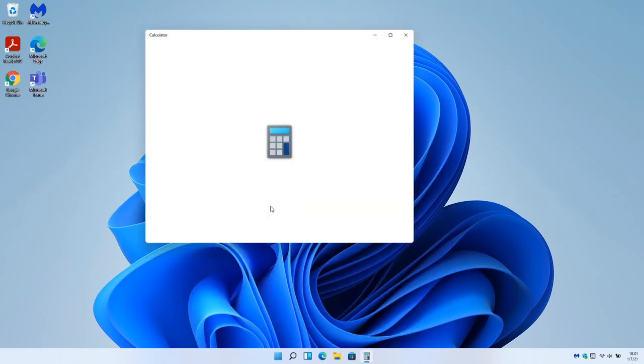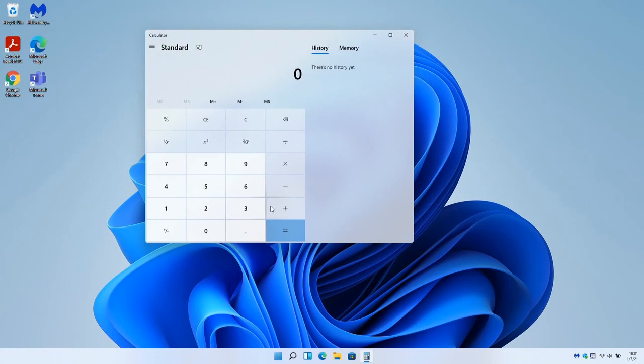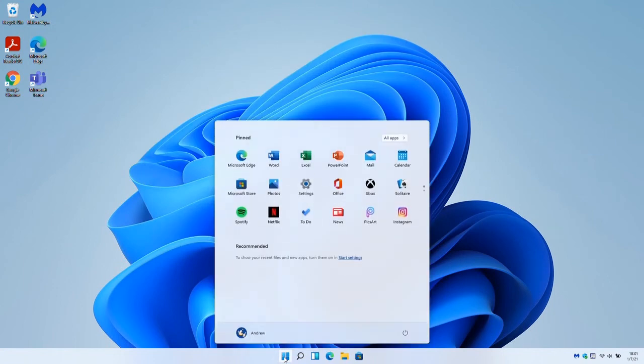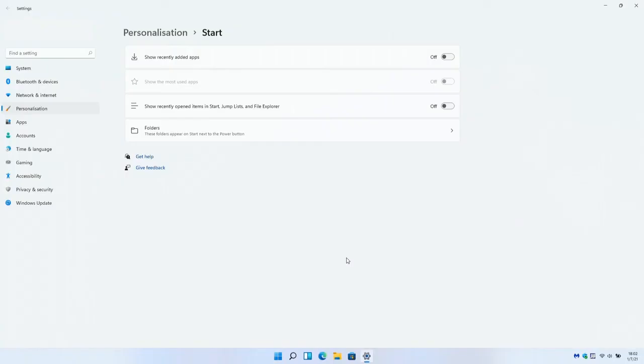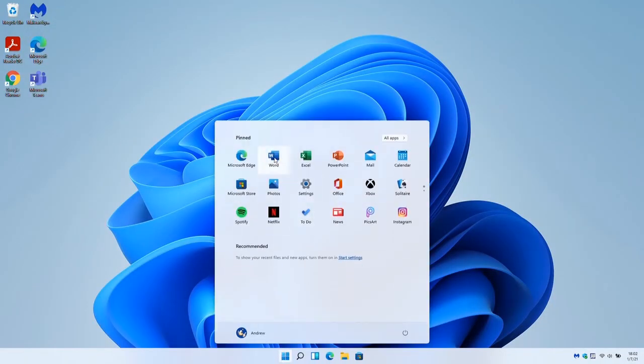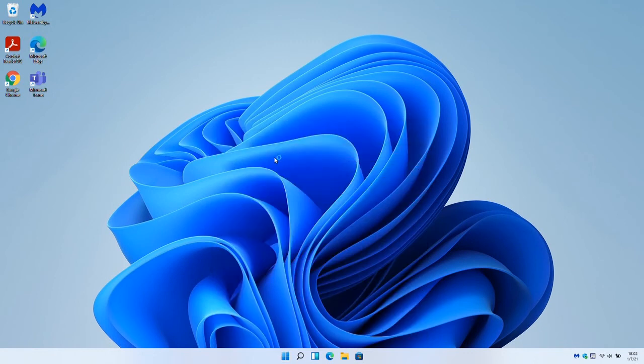How about calculator? Ooh, looks good. Looks nice. If I go to the start menu, I go here, I can do shut down, restart. And let's go to start settings. Okay, that's like personalization. Let's open Word before I go. And Edge. Let's put Edge also.